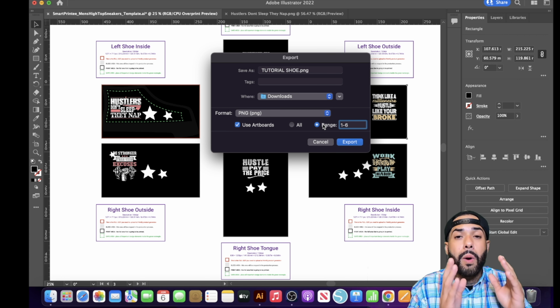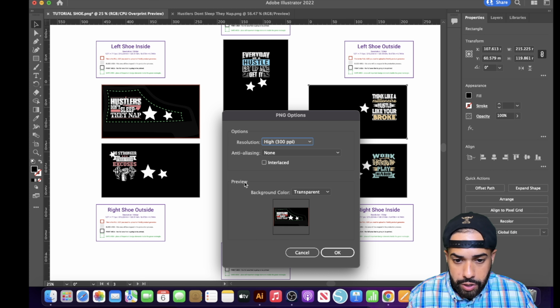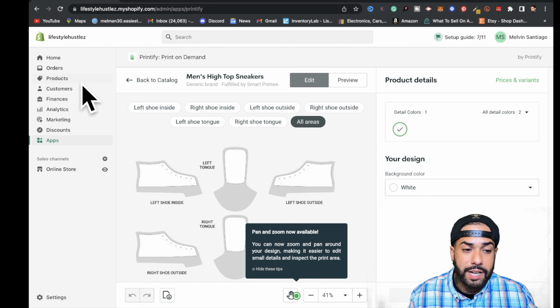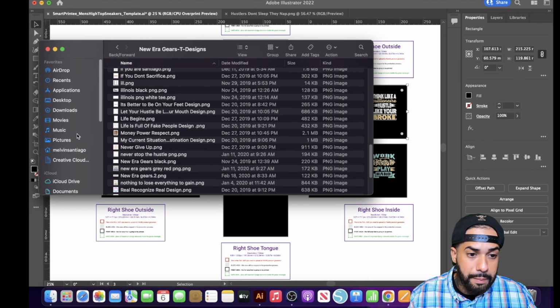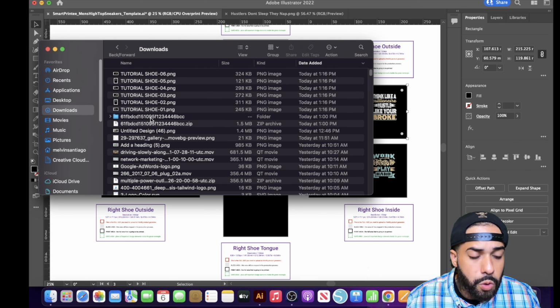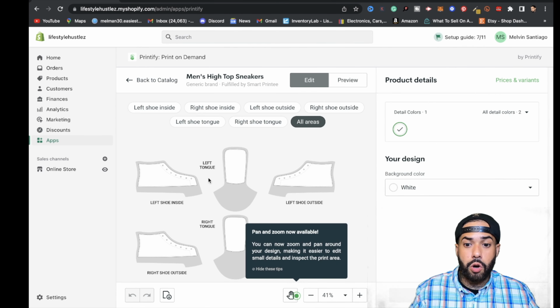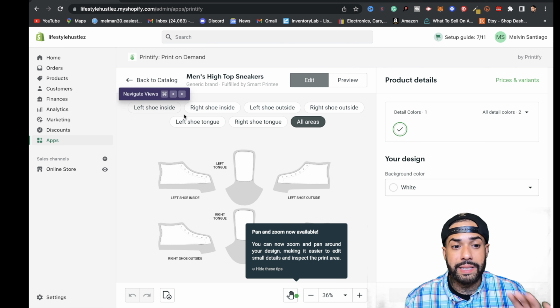Then I'm going to hit Export, and you're going to see that you have the actual preview, and I'm going to hit OK. So if I go back here into my Printify section of my Shopify dashboard, I'm going to click on Finder, then go to Downloads. As you can see, I have all my sections here. Now I'm going to start dropping my actual designs, my templates, into these sections.